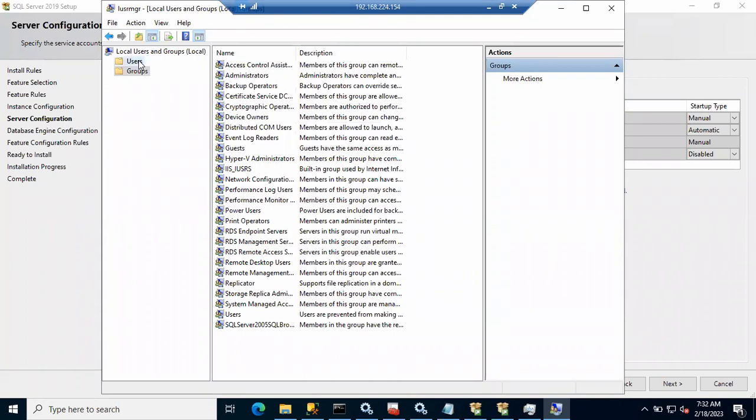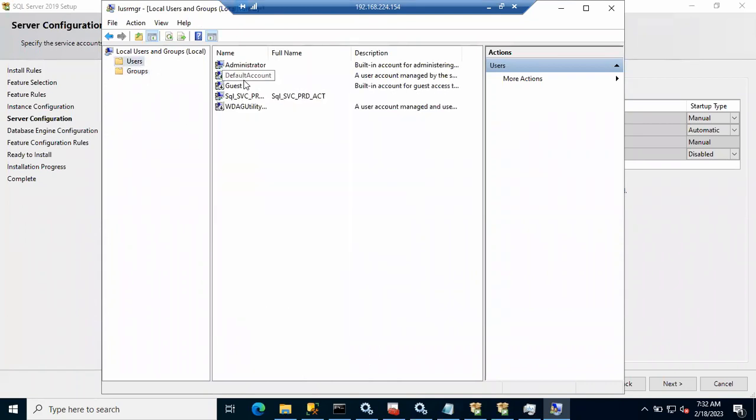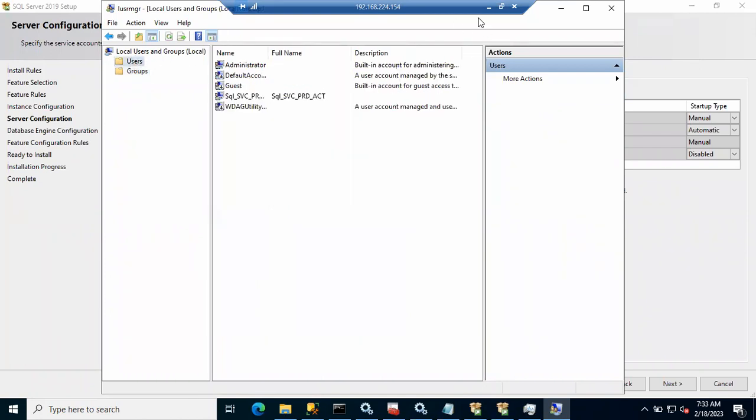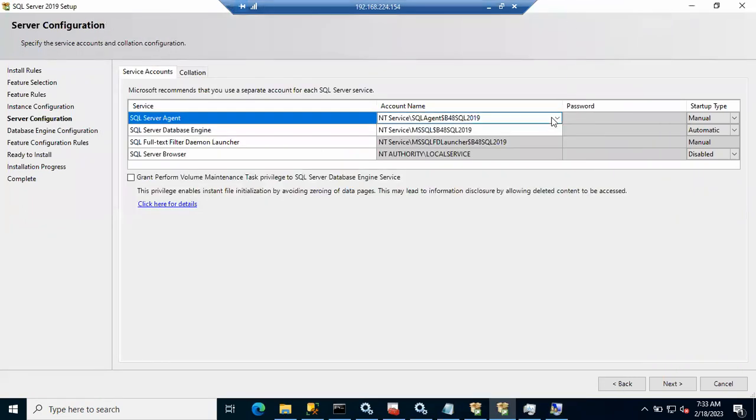We have created one account. We have added that account into the administrators group. So now it became a local administrator. It can do whatever we want to do. It can read the data, it can log into all the folders, all the drives, it can delete the data and all. Now I'll make this account a service account. How? By adding that account here.